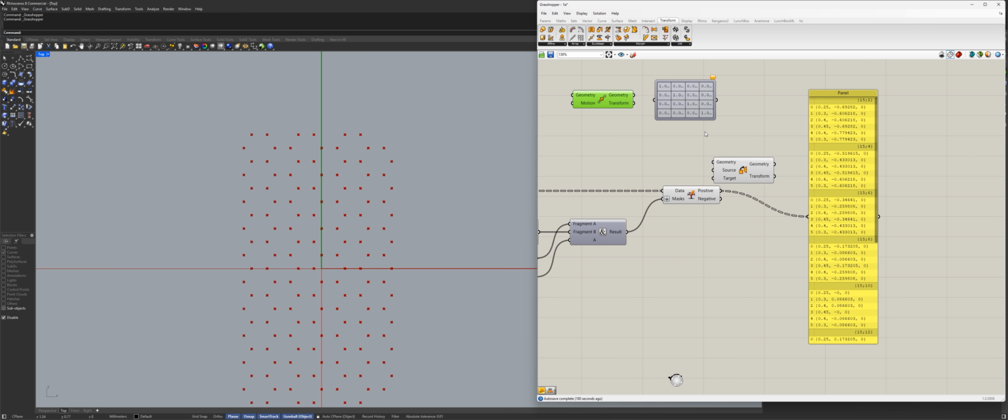Another one, and the one we actually want to use here, is this node. Amazing, fantastic node called Orient. It not necessarily moves, it orients geometry from one place in space to another place in space.